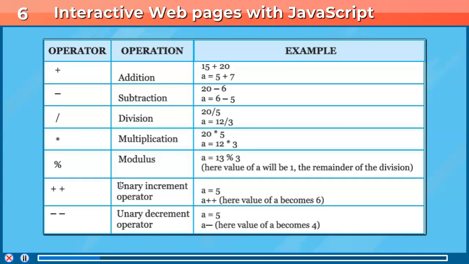++ is the unary increment operator. A = 5, A++. Here the value of A becomes 6. -- is the unary decrement operator. A = 5, A--. Here the value of A becomes 4.